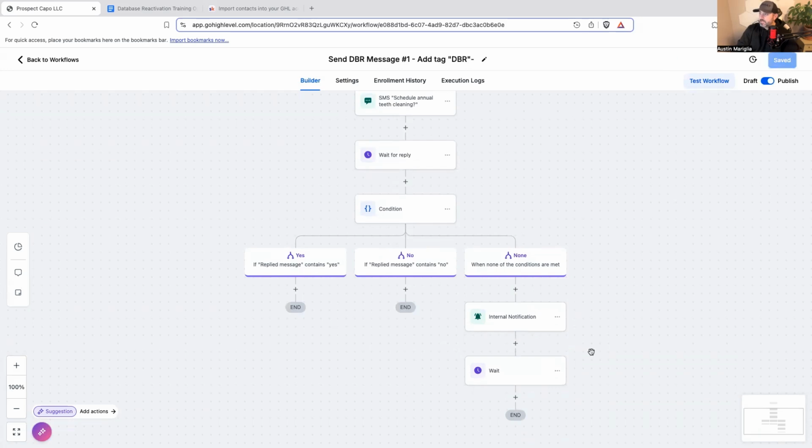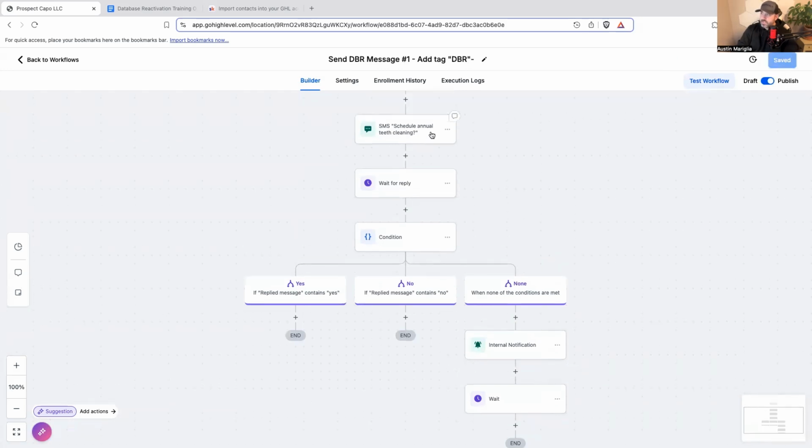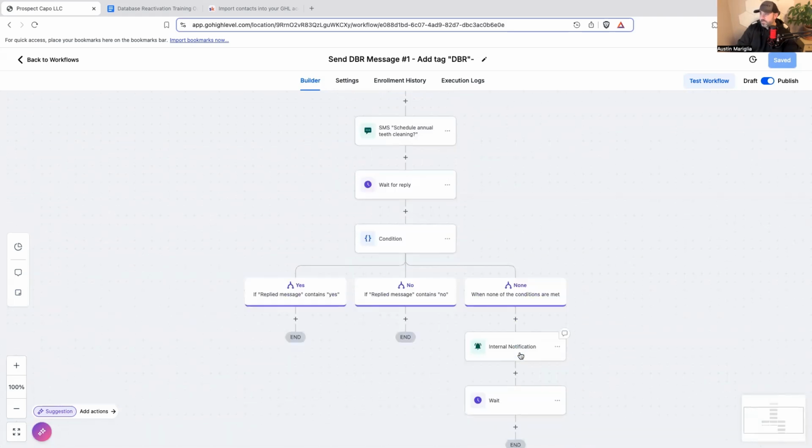A lot of times we sent out the message saying, "Hey, did you want to schedule your annual teeth cleaning?" And they were like, "Is it okay if I call?" Or, "When would be the best time for me to set that up?" Or, "Can I set that up for a specific time?" That's when it's important to set that internal notification up. Again, we're not using AI or anything quite yet, but this is how we set it up. So if it's not a yes and not a no, then I would get a notification that this person needs to be reached out to.